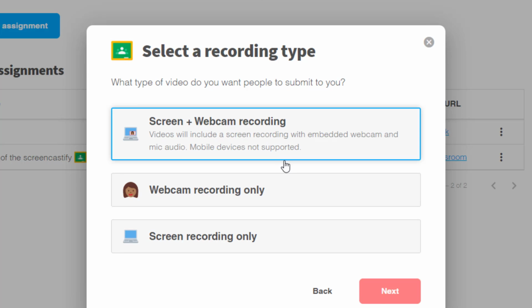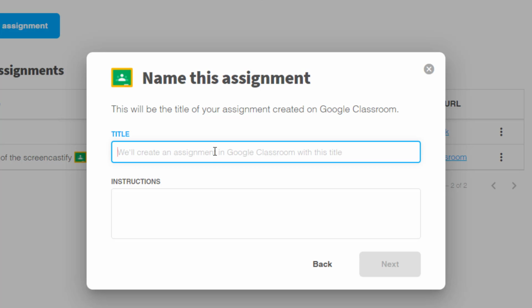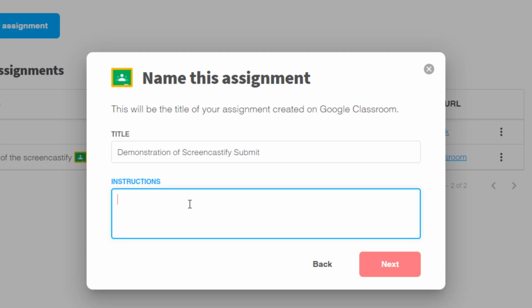When I choose that, it gives me a description. I'm going to click Next. I can choose a title. So this will be Demonstration of Screencastify Submit. Instructions: Tell me why you like dogs. There we go.